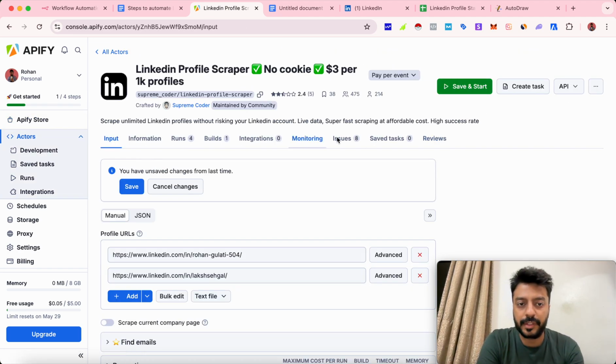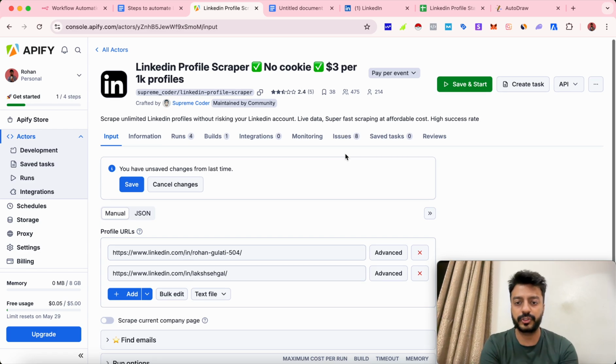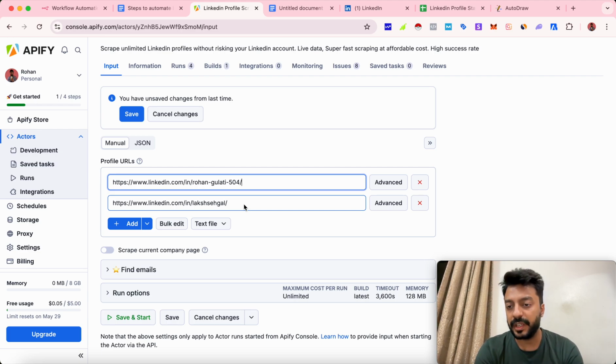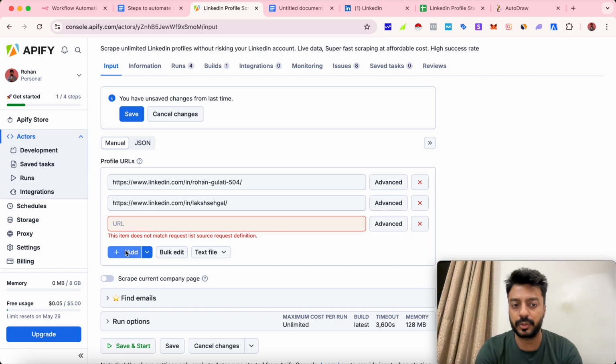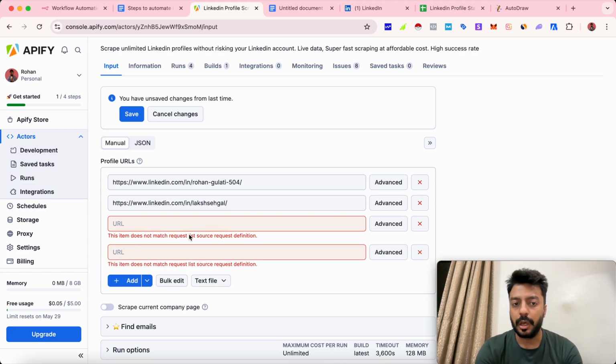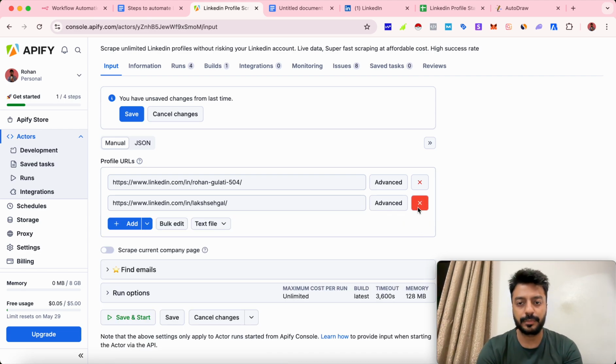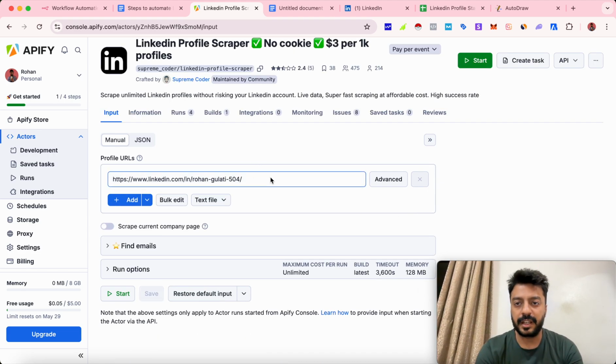Once this is done, you have to make some changes over here. And what are those changes? In the profile URLs, write down your LinkedIn profile link. Replace it with your LinkedIn profile, and in case you want to track someone else's LinkedIn profile as well, you can type it over here, or you can add some more profiles. This way you can track your competitors as well. But right now I only want to track my own LinkedIn profile, so I'm skipping this part. You can see that I have mentioned only my LinkedIn profile.